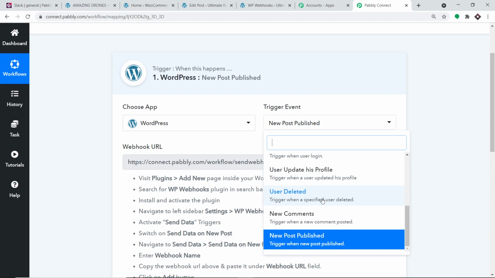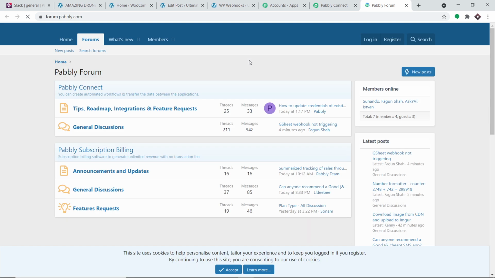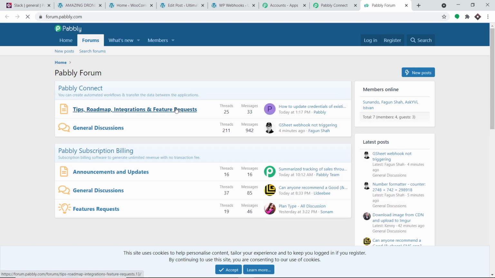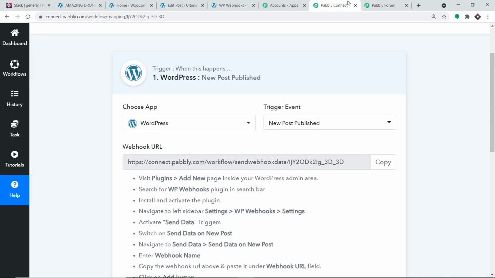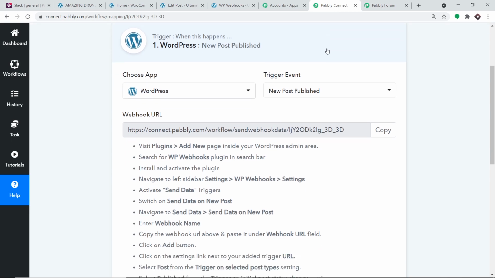Now in case you want more trigger events, all you have to do is approach the help section. When you click on the help section, you will be directed to Pabbly forums. Inside Pabbly forums, you can make a request that you want so-and-so triggers. So let me just take you back to Pabbly Connect. Basically, the gist is we are just trying to integrate WordPress to Pabbly Connect.